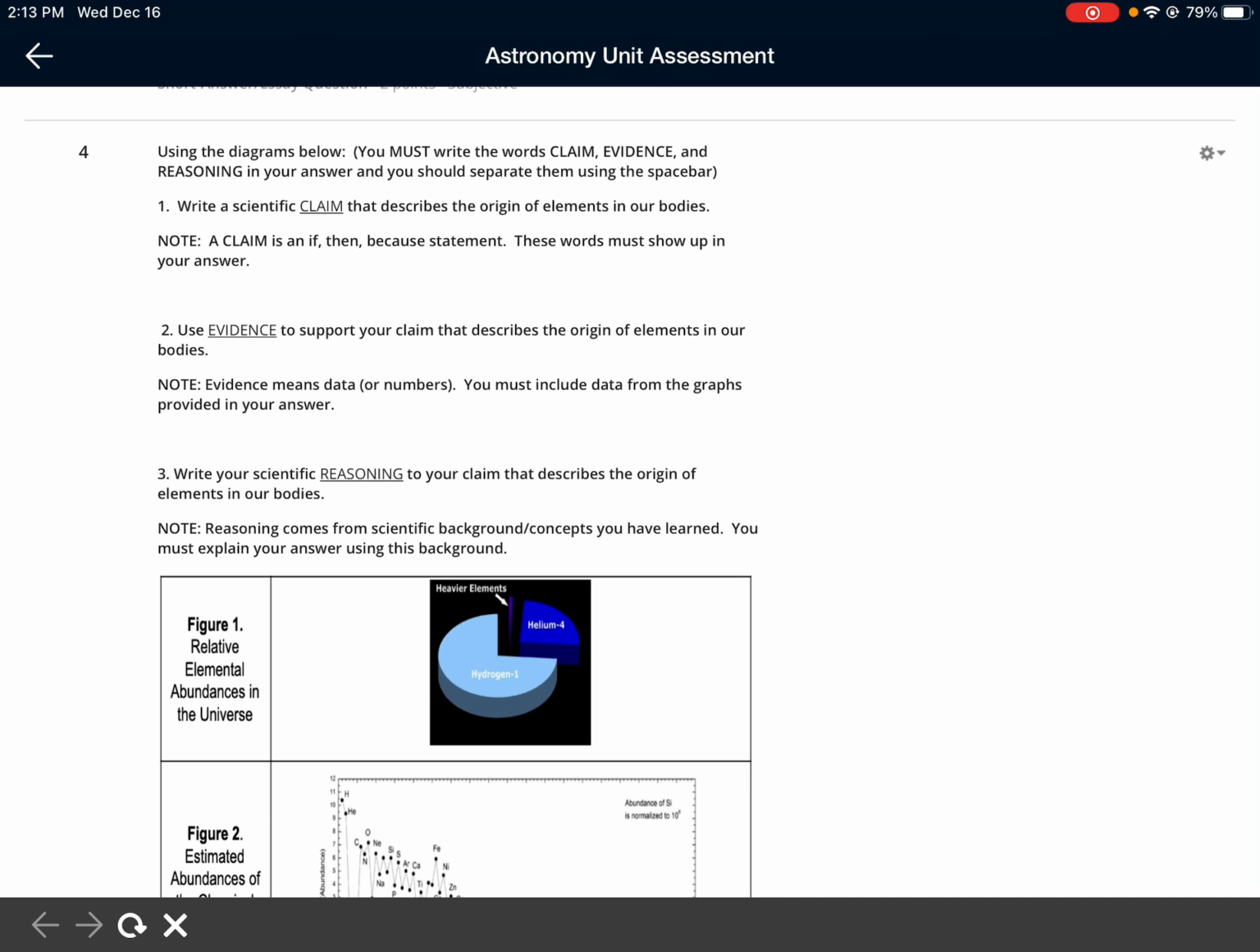And then finally, your reasoning should be from stuff that we've learned. So your claim is kind of stating what you think. Your evidence is showing data that supports it. And then your reasoning is explaining why that's correct. Because based on what I've learned, this is correct because of blank, blank, blank, blank, blank. Okay? So please use the background that we've learned throughout this entire unit to support your claim using your evidence, to show me that you know it and to show me that you can give a good answer there.